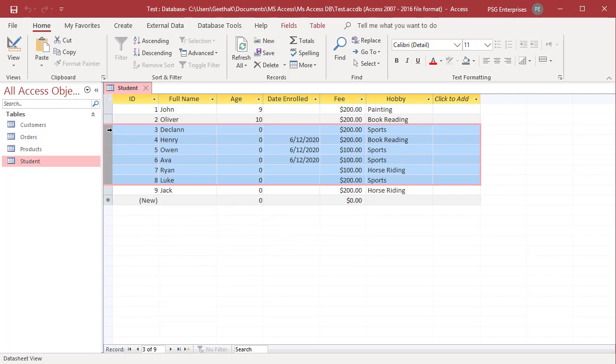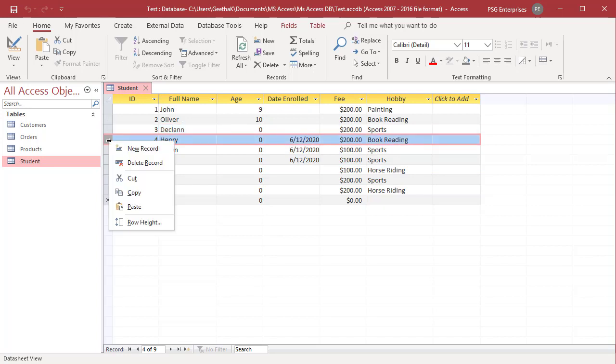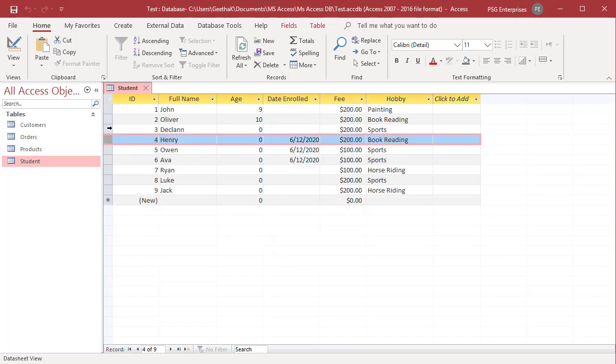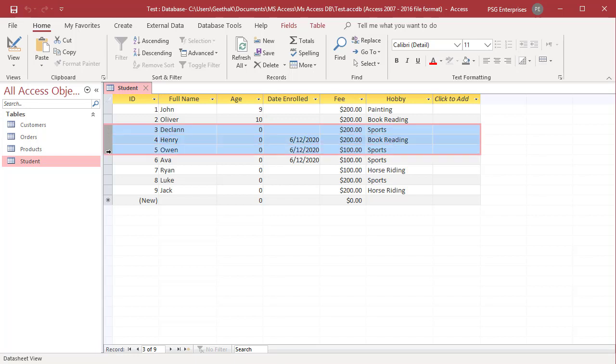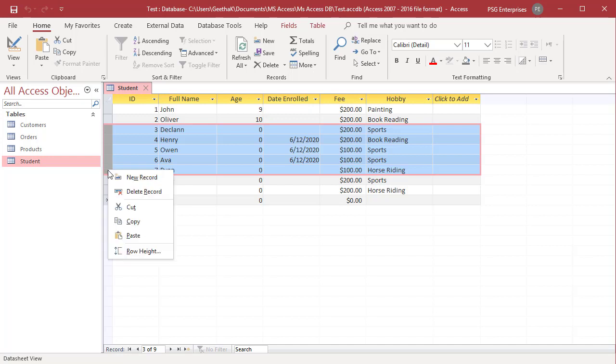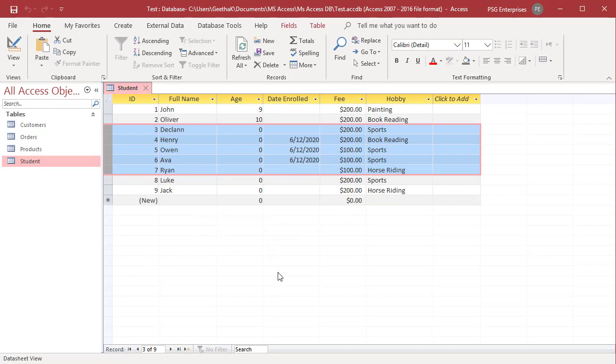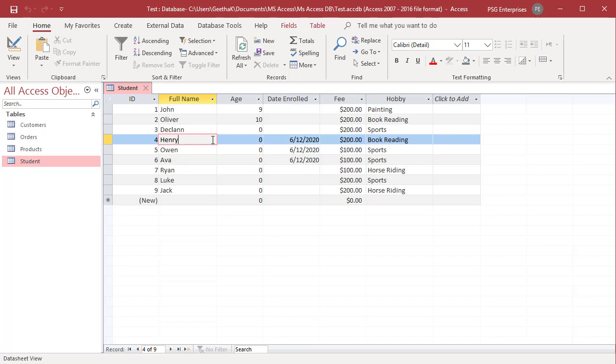To delete a single record, you can right-click on a record selector and select Delete Record from the shortcut menu. If you select multiple records, press and hold the Shift key and right-click on the last selected record's selector and select Delete Record from the shortcut menu. The Delete command's drop-down list contains the Delete Record command, which deletes the current record even if it is not selected.